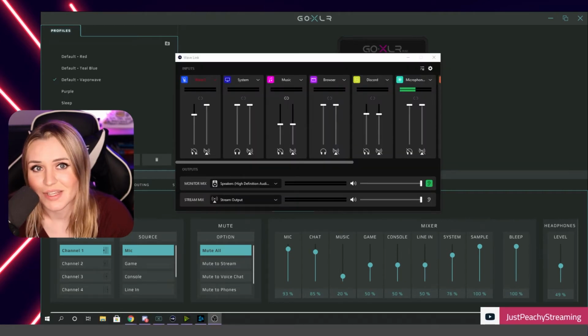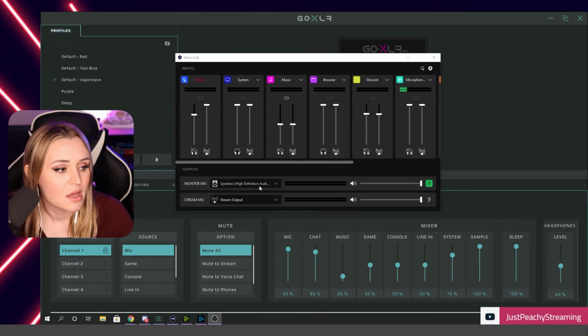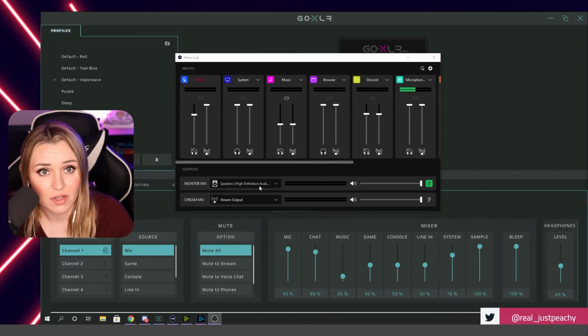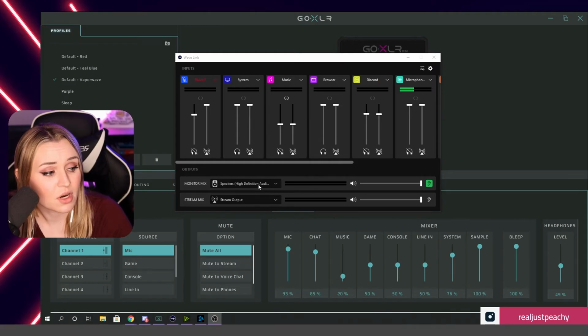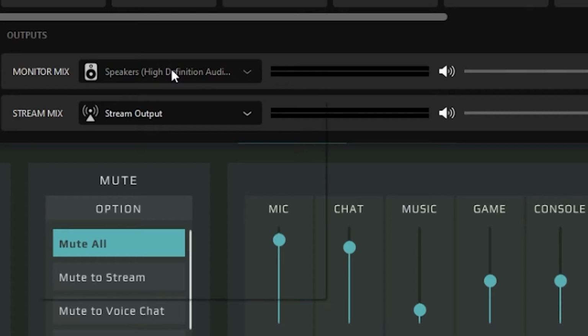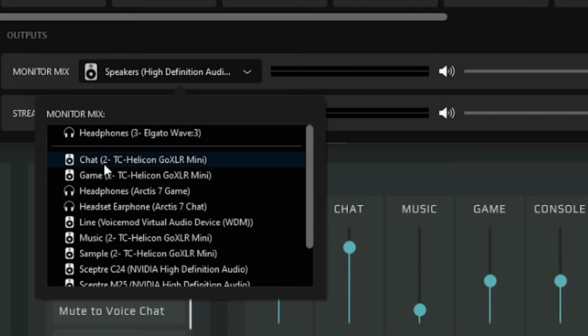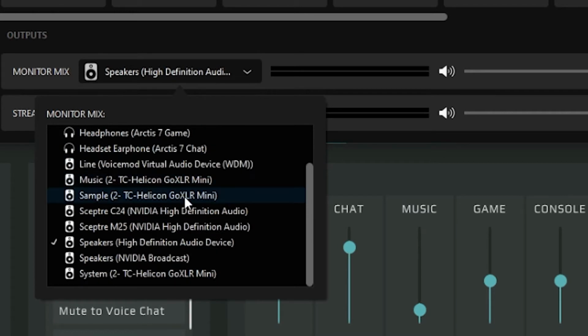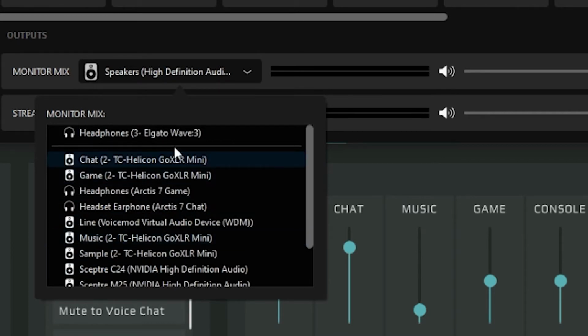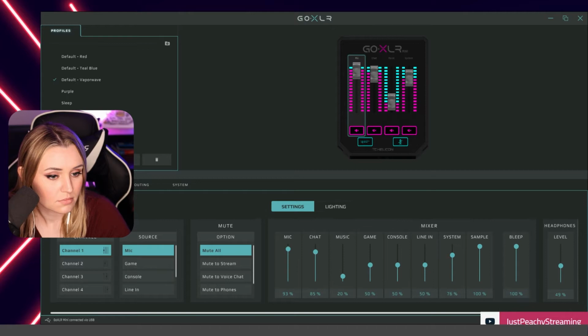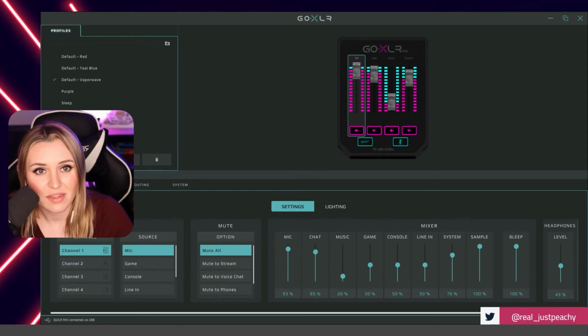And to do this, it's pretty simple. As long as you've updated your Wave Link software recently, and you have downloaded all the GoXLR software as well, so that you see the GoXLR inputs and outputs on your computer, if you go to your Monitor Mix, you can select any of the GoXLR Mini outputs as your choice for the Monitor Mix. Now, what's the best way to set this up?